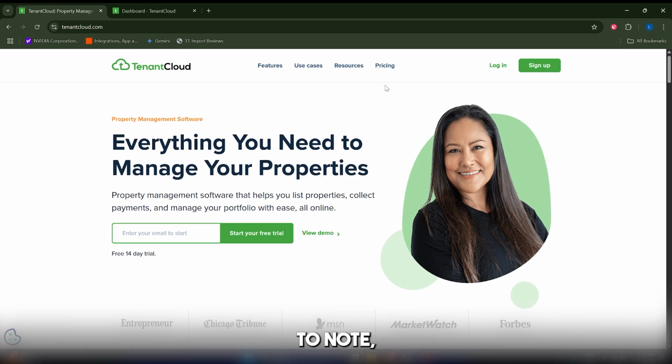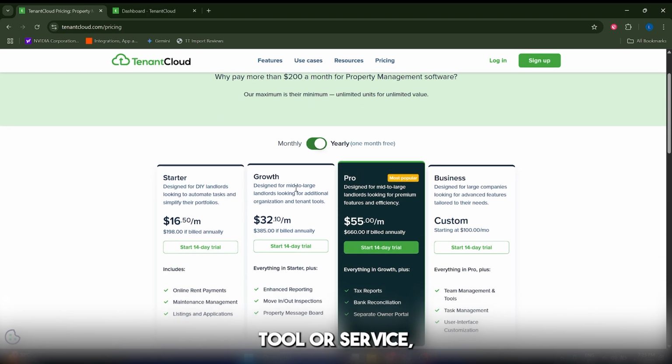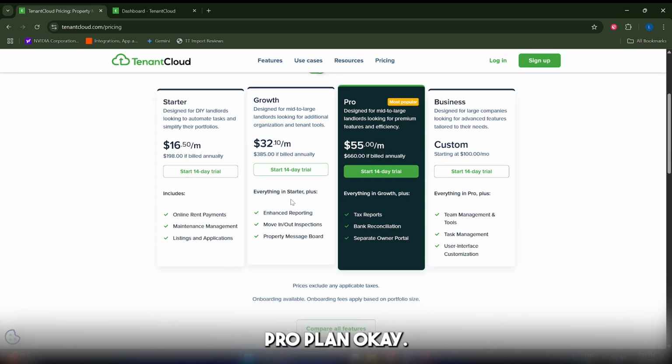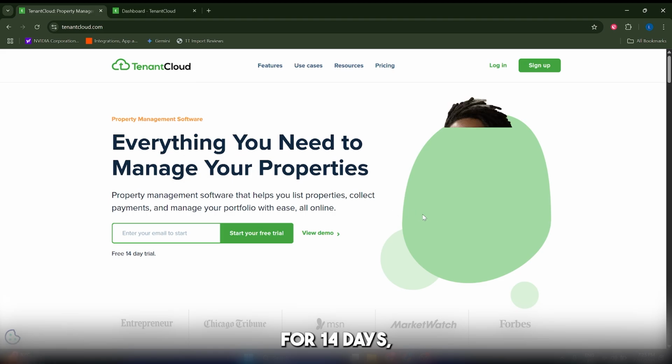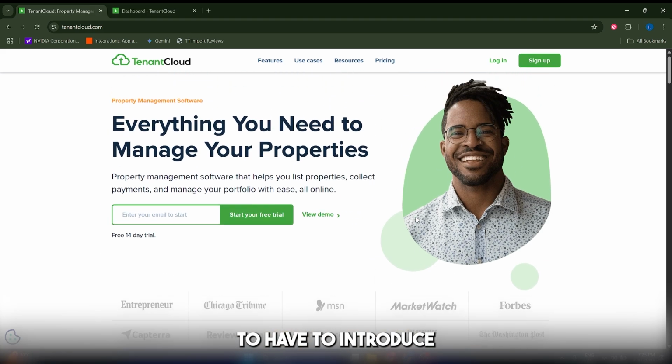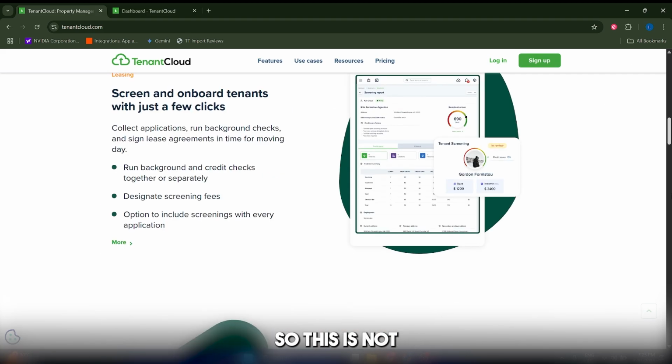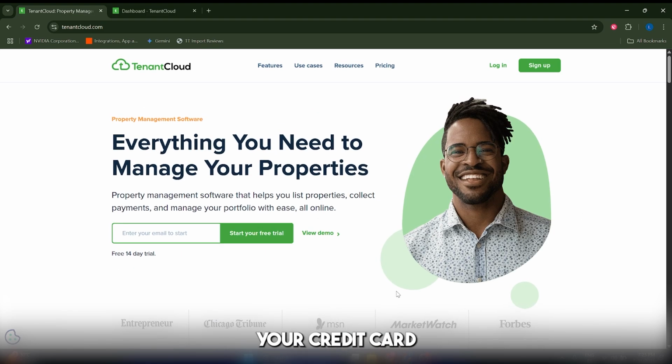It is important to note, however, that in order to get a property management tool or service, you actually need to pay for a pro plan, okay? However, you have a free trial for 14 days, but keep in mind that you're going to have to introduce your credit card. So this is not actually free. You need to introduce your credit card and they're going to charge you after the 14 days.